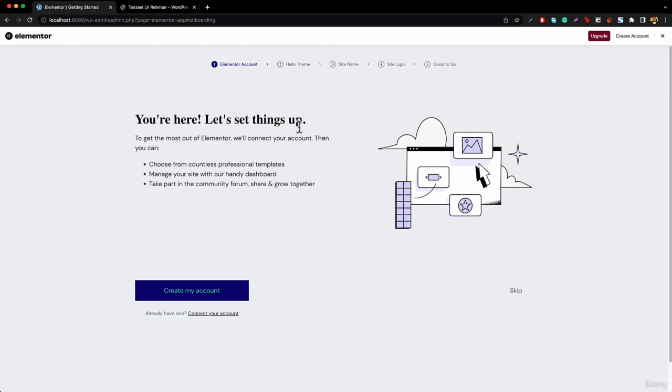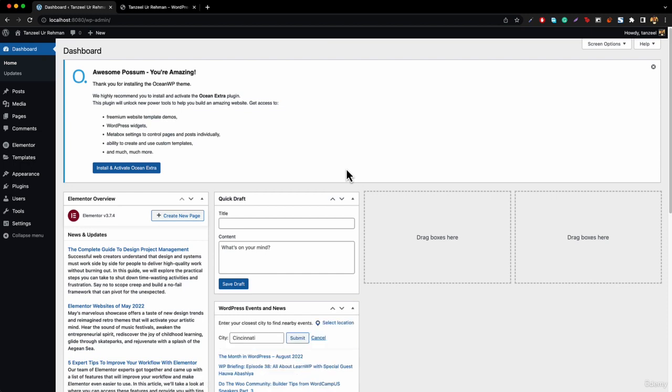Now here it says you are here, let's set the things up. What we have to do is just click on the cross at the top right here. We need to hit on that, and that is going to be done. And now we have got this page builder.